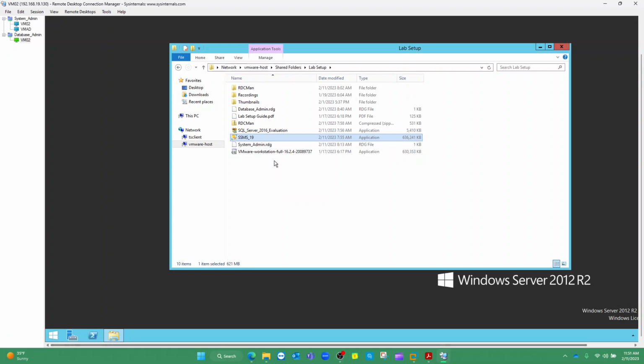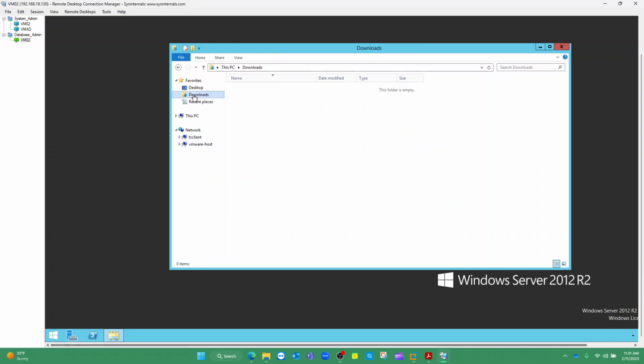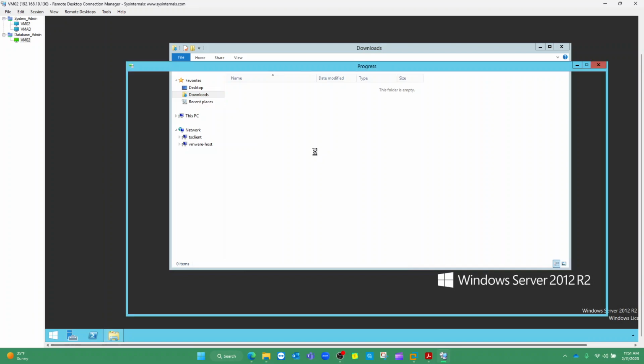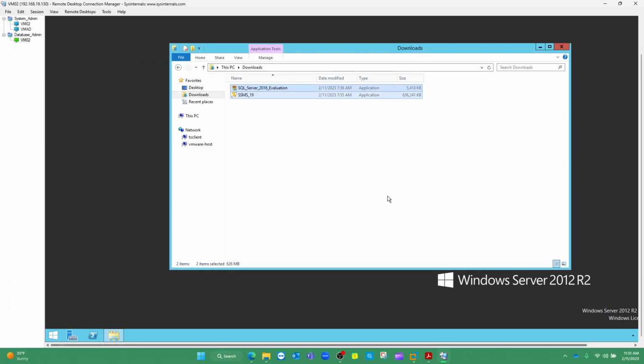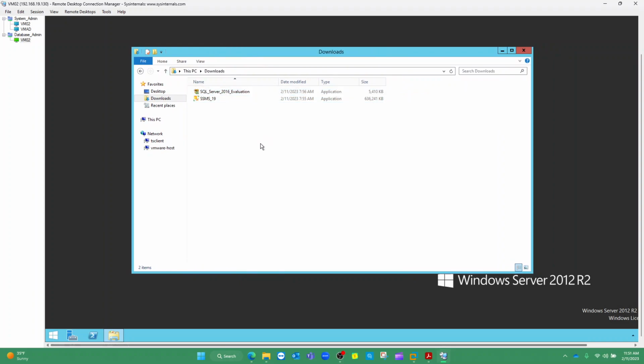So now I can copy them, both of them. Select them, right click, copy, and then I'll just come to my download here. I usually put it in download and then paste. All right, so now I've copied from the host to the VM. I don't want to have to install them over the network, so I have them locally now on the VM. So now let's do the installation.